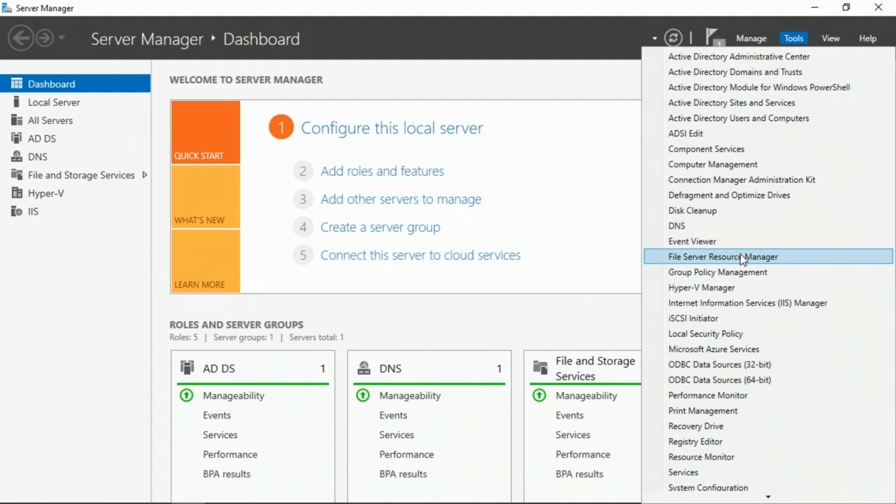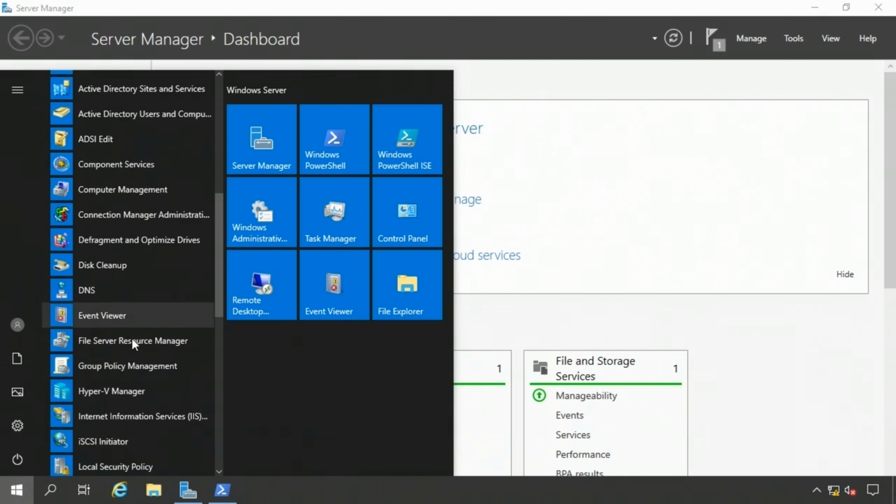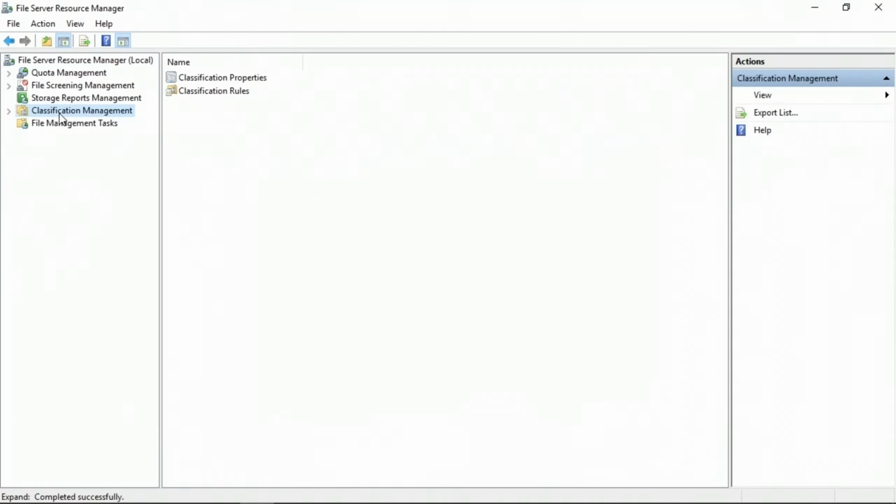I could also go to the Start menu under Windows Administrative Tools, way down below in the F section, and go to FSRM. I'm going to start the tool. What I'm interested in here is the classification management module. You've got other things that you can do in this tool, like setting file system quotas and file screening, which controls what types of files are allowed on the server, running storage reports, and all that great stuff. But what I want is classification management.